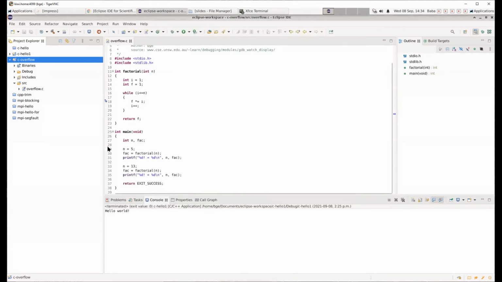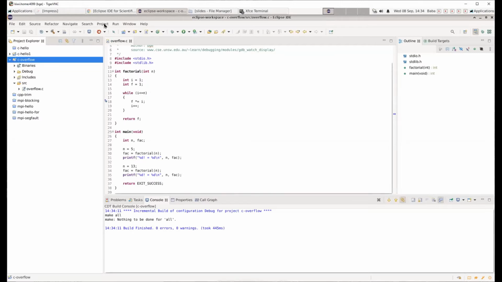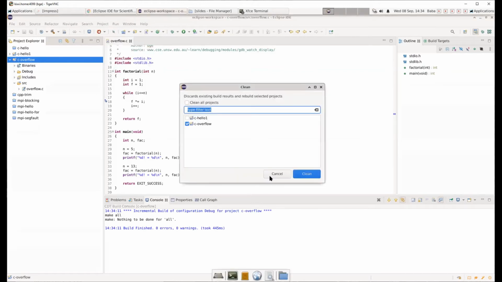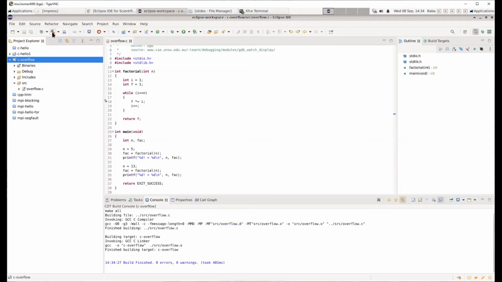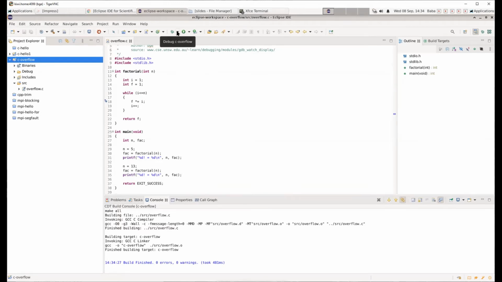Now, we want to build, so let's click build. Nothing to build because it's already built. So you can go to Project and Clean. I want to clean C overflow and then build. Go back here to build. Okay, it's done. And the executable is C overflow. So we have this already built.